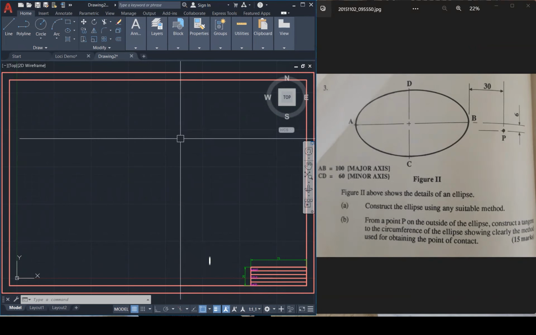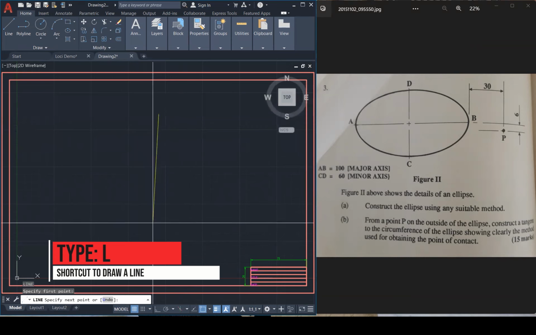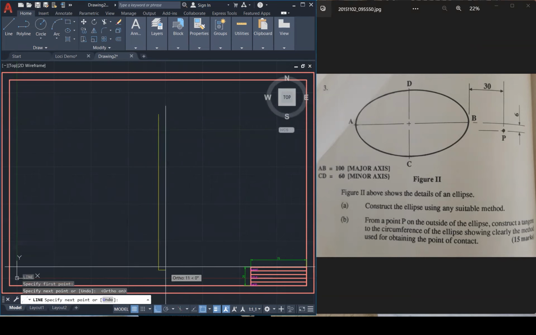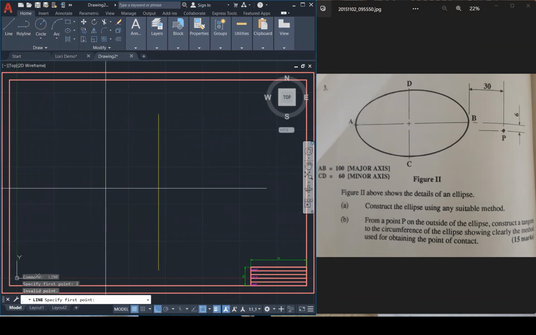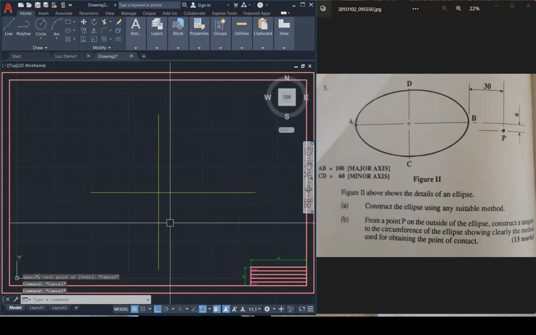Let's start drawing. Go over to AutoCAD, line command, and the first thing I'm going to draw is my axis. That's a good enough axis there. So let's start off with A to B, which is our major axis of 100 millimeters.